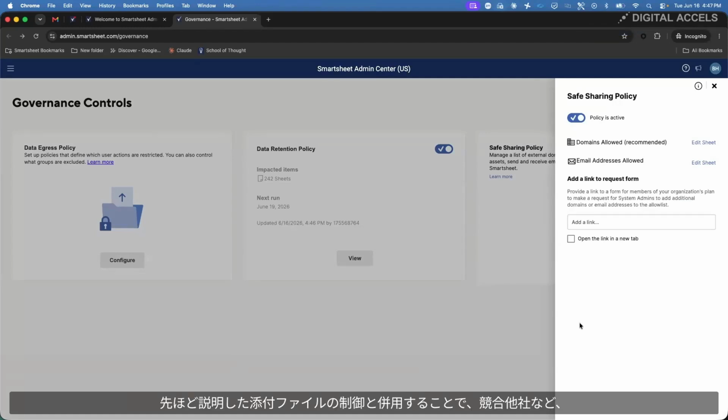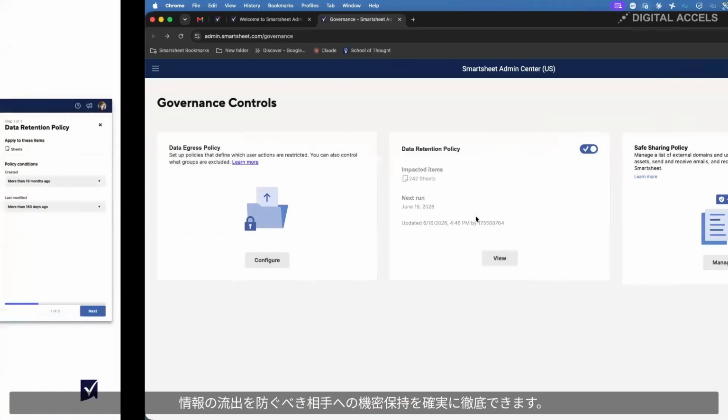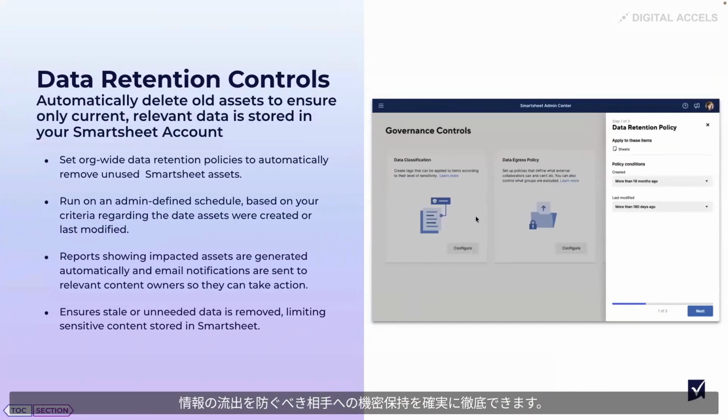In conjunction with things like the attachment controls you saw, safe sharing also makes sure that these are not going out to anyone that is particularly sensitive, especially for competitors or any other groups. You need to make sure that that confidentiality is enforced.